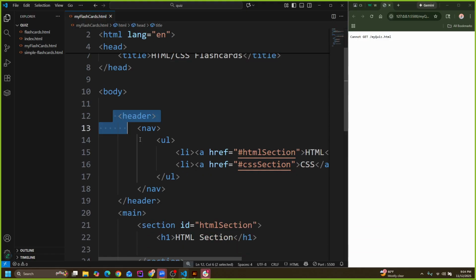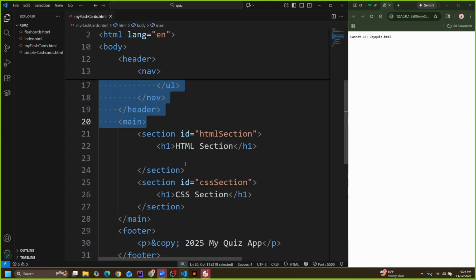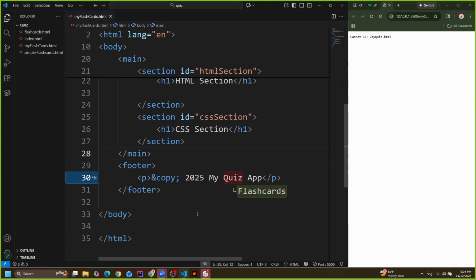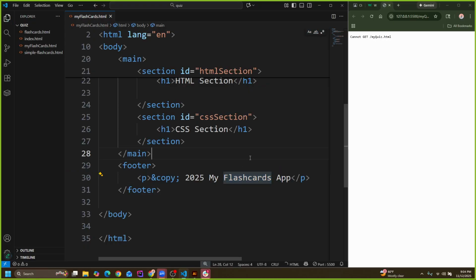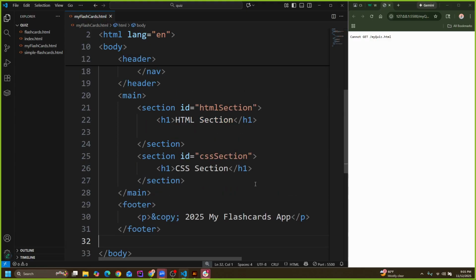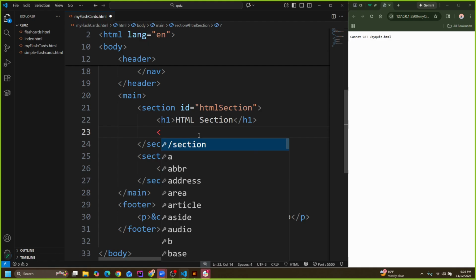Still gonna need the same sections. We'll just change it from my quiz to my flashcards. Okay, so each flashcard is gonna... We should maybe create a flashcard container. We'll have a box with all the flashcards.